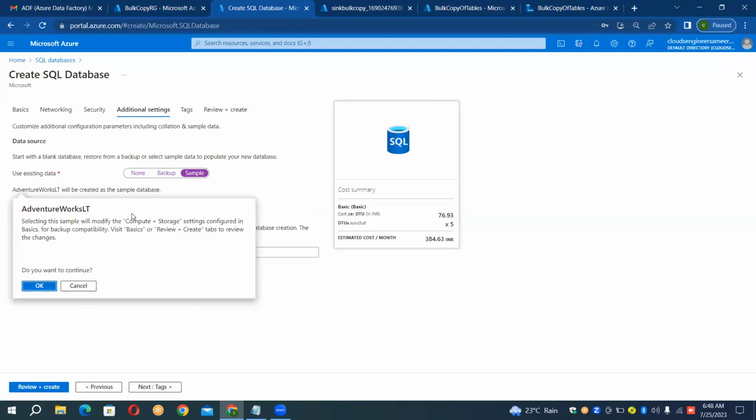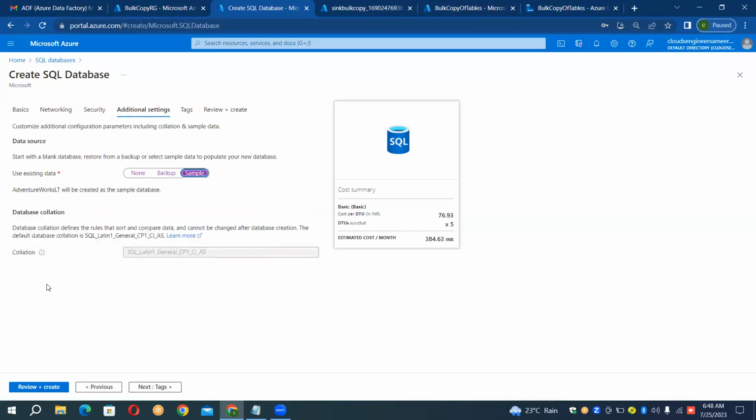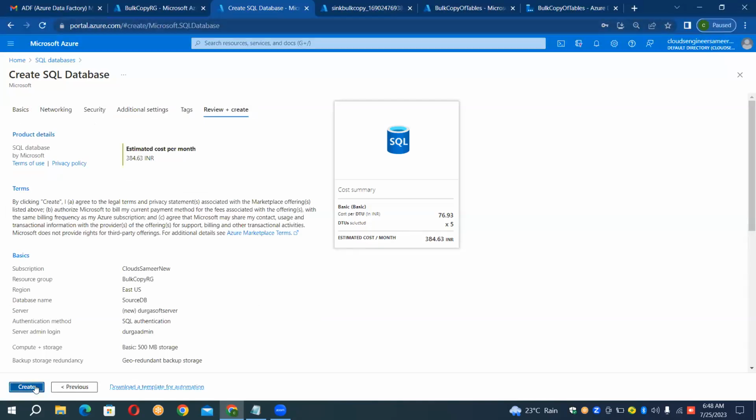And now guys, here you have the sample database. So select the sample database. Now I want the system to generate and create the tables for me. For that, click on review and again click on create. Now guys, it's being created.